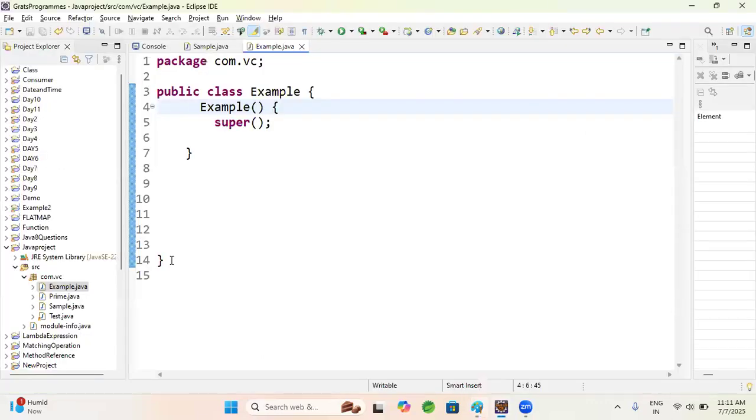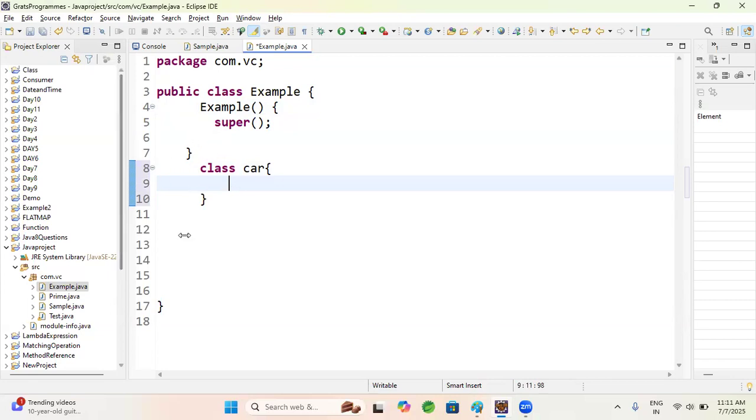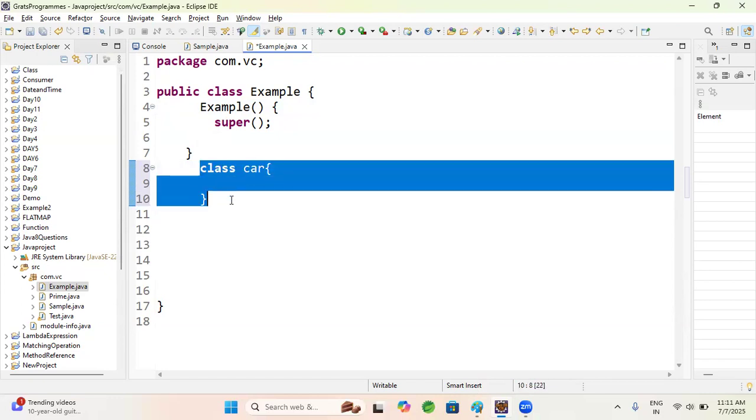Now, for example, I'm taking one more class, that is a car class. In this car class, I can have only the features of the car. I don't want any features of bikes, buses, or any other vehicles. I need only the features of the car, like the car number, car model, which year, or what the fuel was. Only the car data I'm going to write in one class.